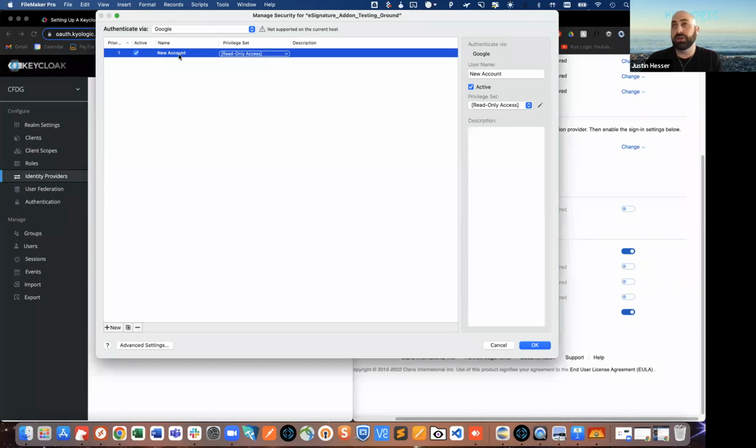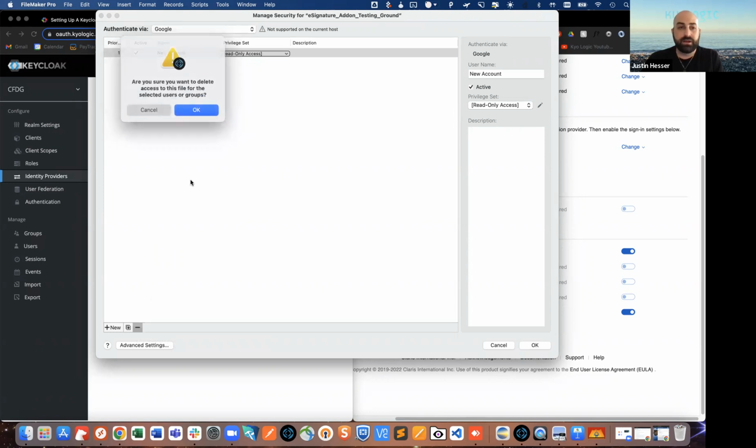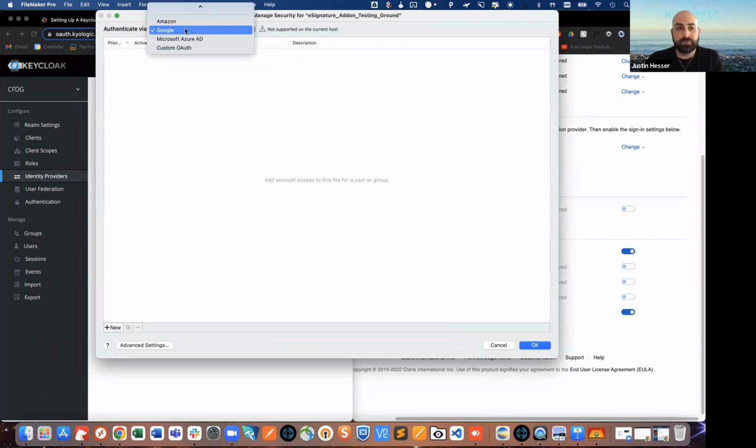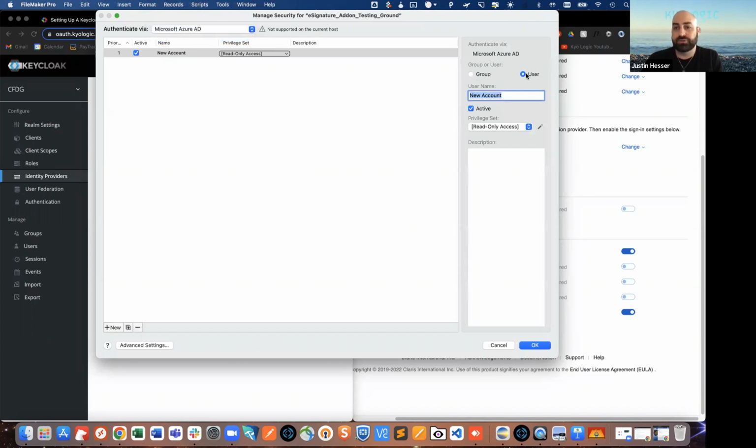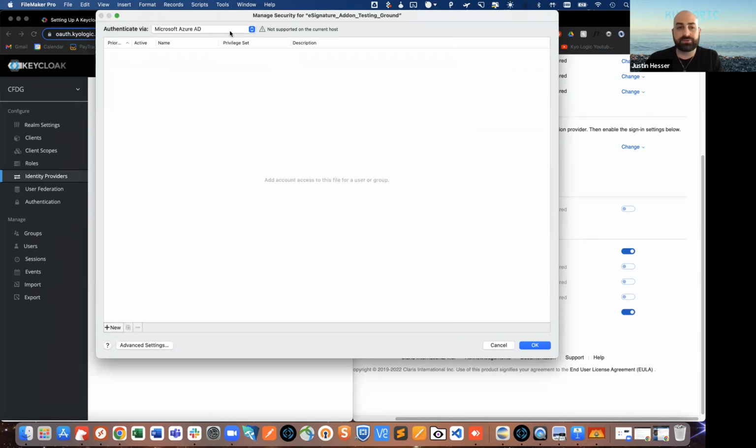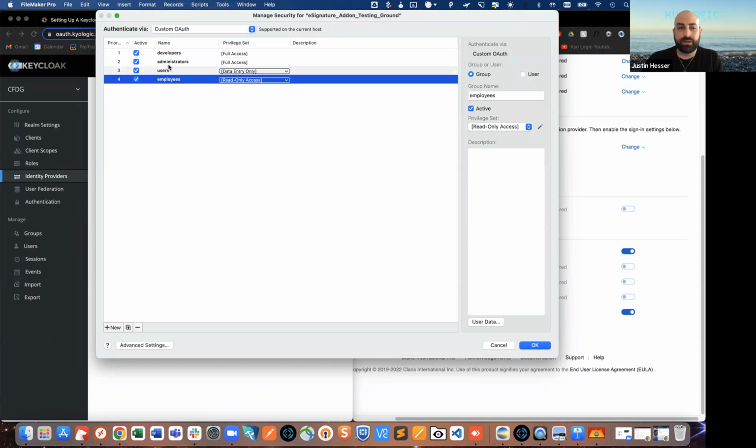which kind of defeats most of the purpose of external authentication. I mean, you do get the two-factor authentication possibility and people only needing one password, but you still need an administrator to come in here and create a new account. Now, Microsoft, as an alternative, allows you to do the users and the groups. And obviously we saw that Custom OAuth allows you to do the users and the groups like we have set up.